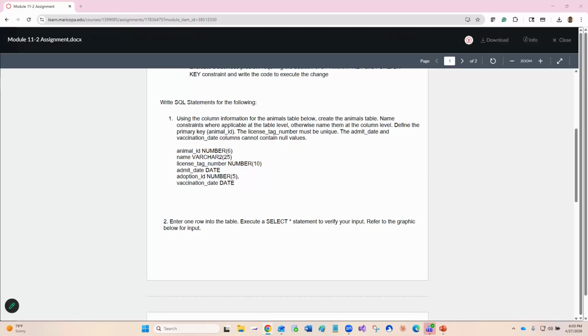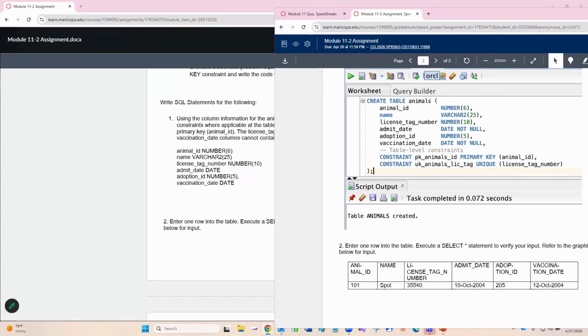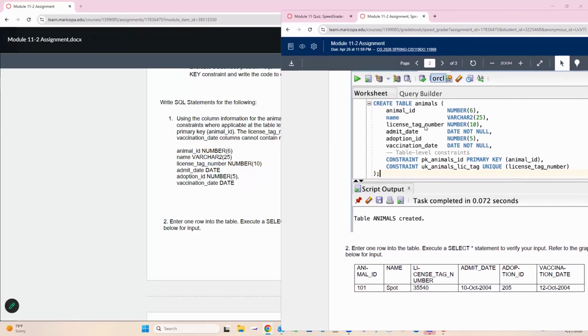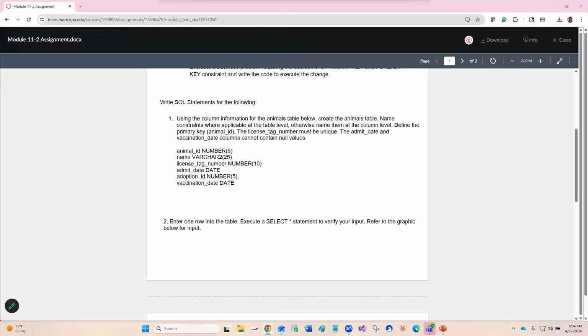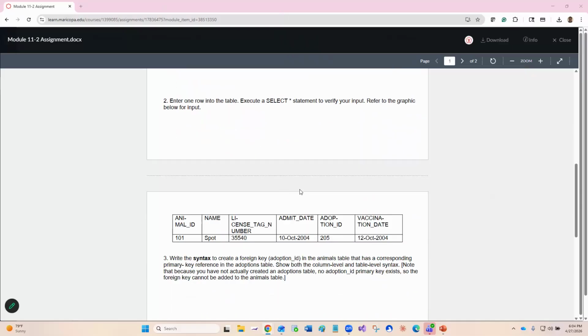So basically, I'm going to use someone's example of this. So yes, essentially, you could have done it a couple ways. This particular person defined the constraints of your primary key at the table level, as you see here. Primary key, good job. The naming, the not nulls at the column level, pretty easy way, and then the license tag at the table level. So that was an appropriate way to handle that.